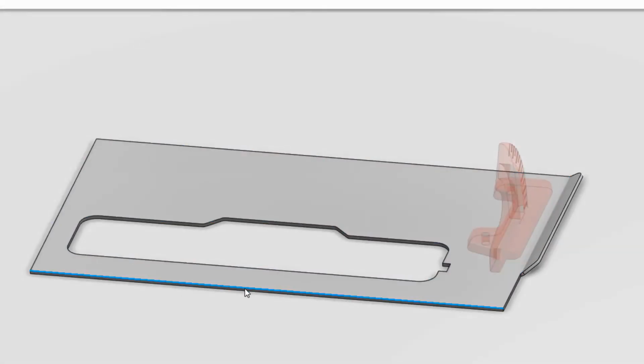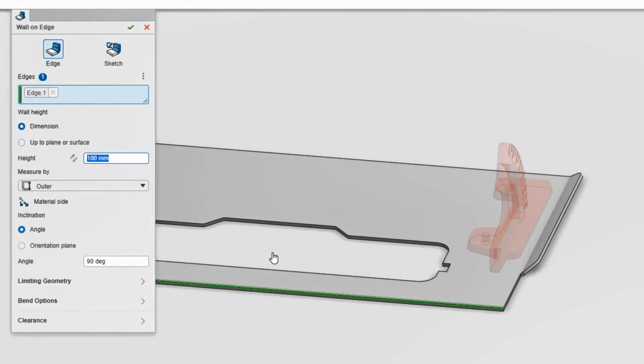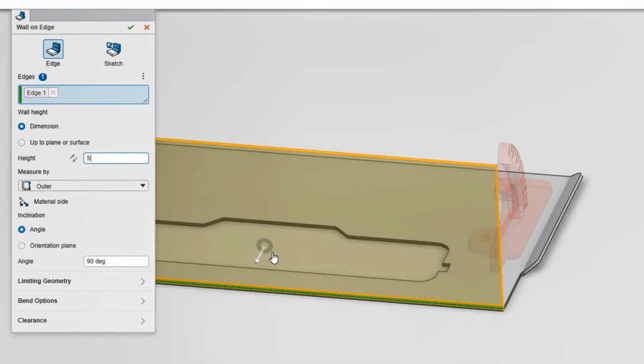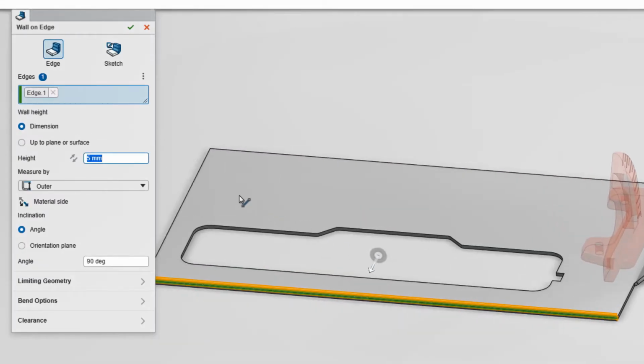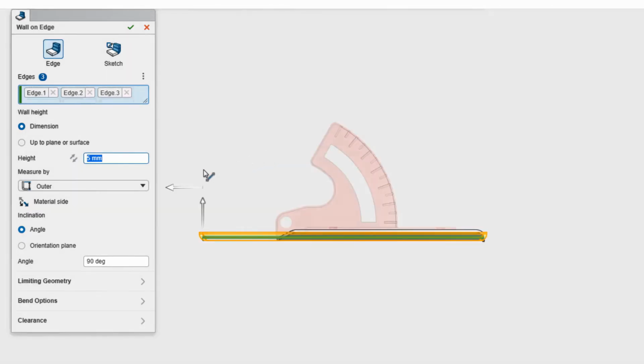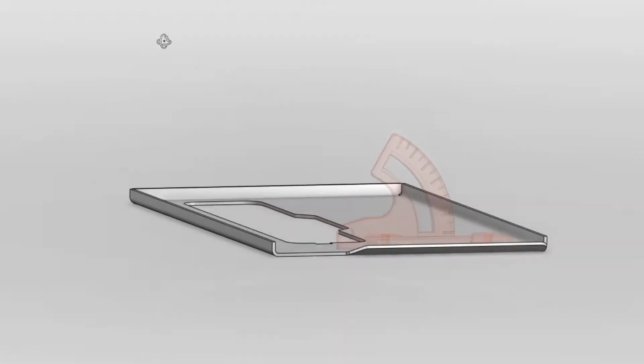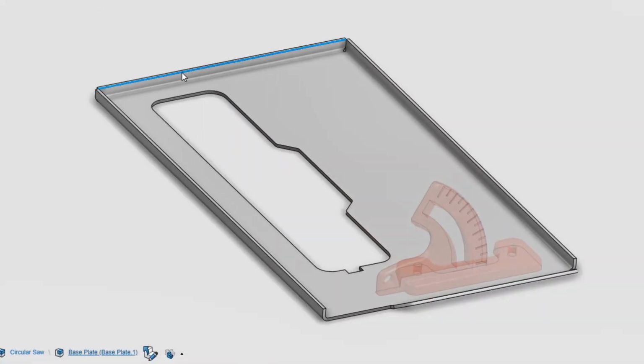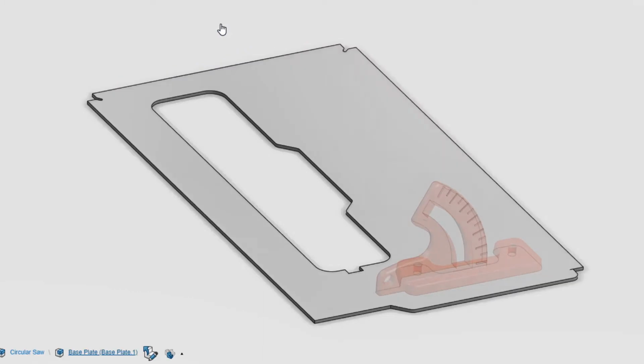Not all sheet metal features require a sketch. In this case, Don selects the outer edges of the base to add some short walls. There are multiple alignment options to perfectly position the added sheet metal, such as measurement criteria and material side. To confirm that the corners were trimmed per the default parameters, the current design can be flattened at any time.